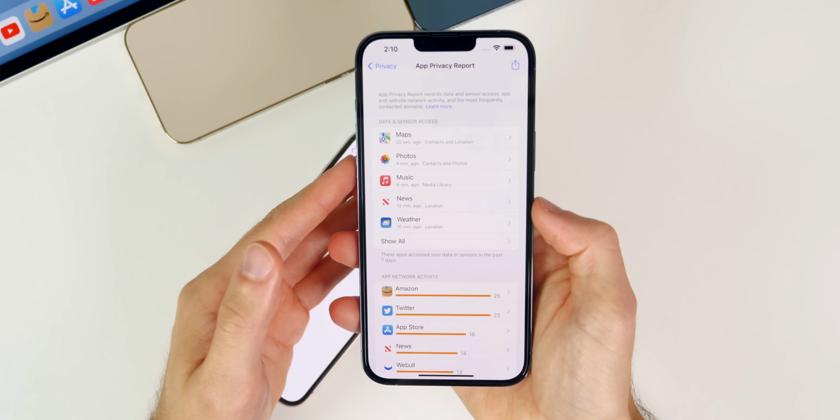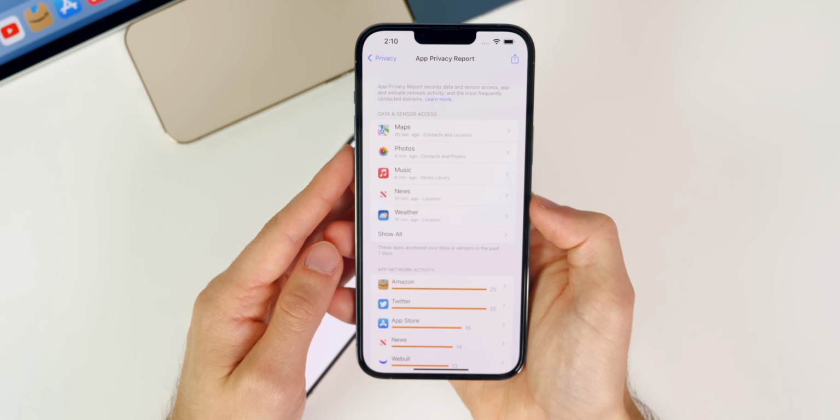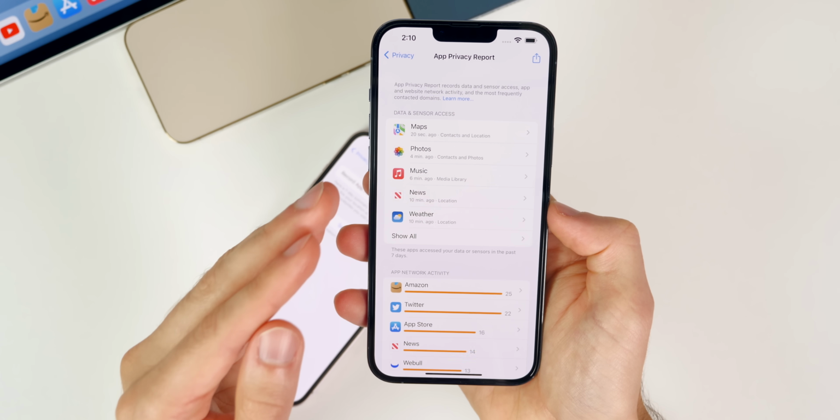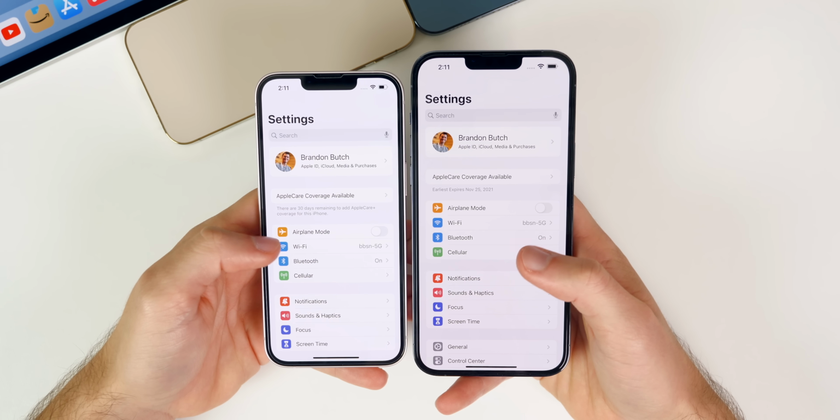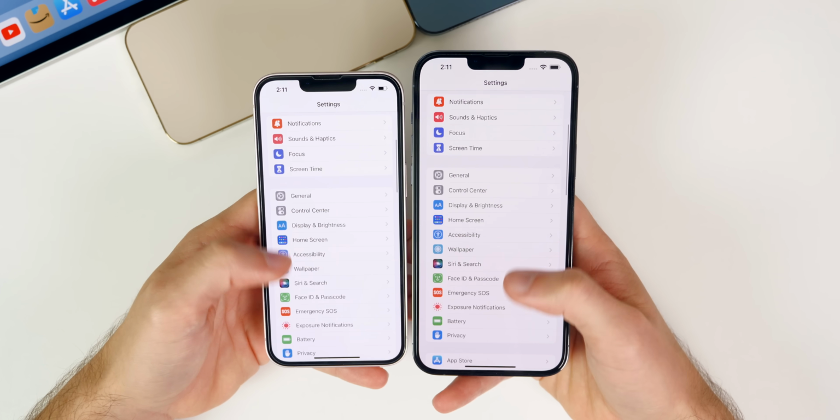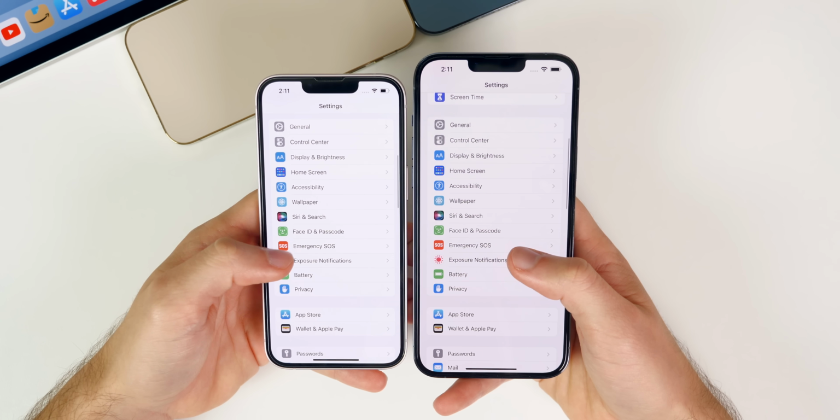I can't wait to see if Apple adds anything more to this, because this is the first beta, but this is something we've been waiting on for a very long time, and I'm happy to see that it is finally here. Now, another pretty big change in iOS 15.2 is inside of the emergency SOS section right here.